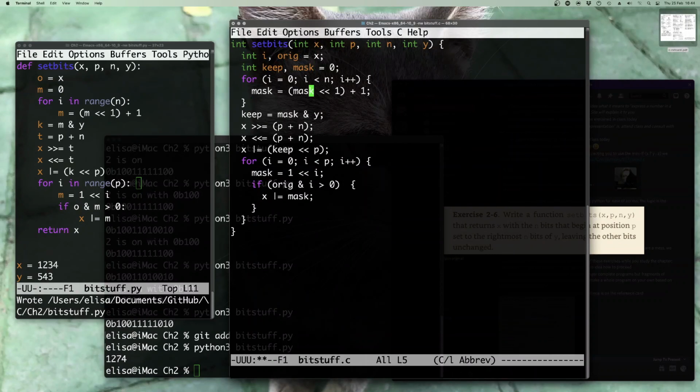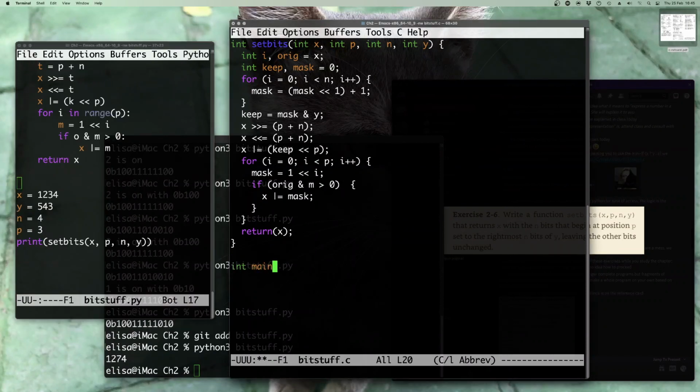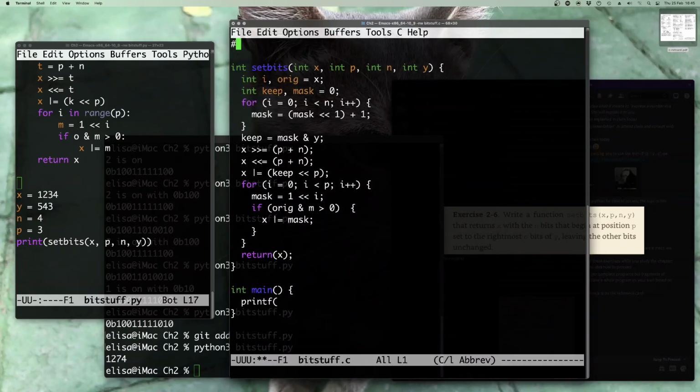So we have the original, we are building the mask, we're keeping the mask and the Y, we're pushing the bits out, we're filling them with zeros, we're getting the ones we keep. Here we have the same exact thing, original with mask, we should put those on, so that then we could return the value of X. And if we want to test this with those same values, let's write here a main. We need to include stdio to print stuff out.